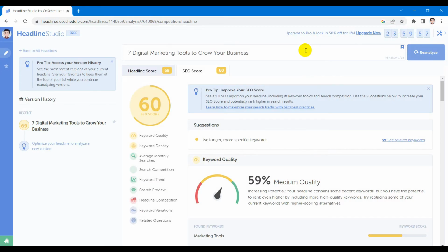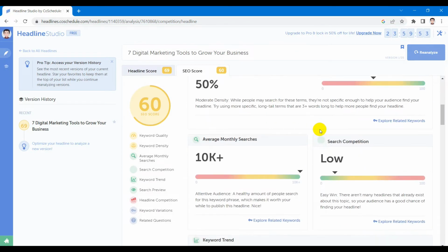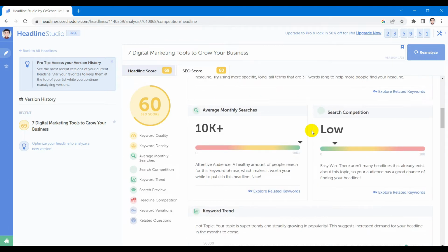In the SEO score section, it is giving you the keyword quality, keyword density, as well as the average monthly searches and search competition about this topic. You can unlock more features of the tool by buying their pro version.